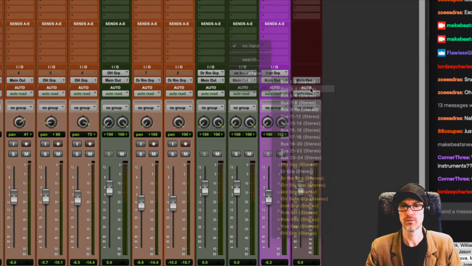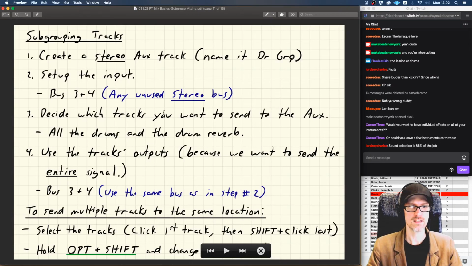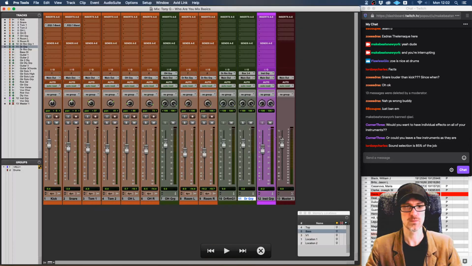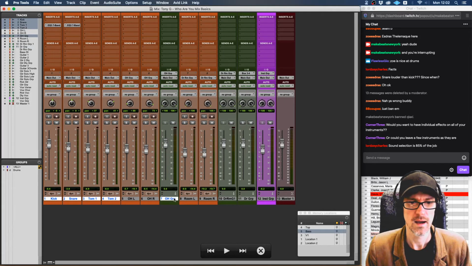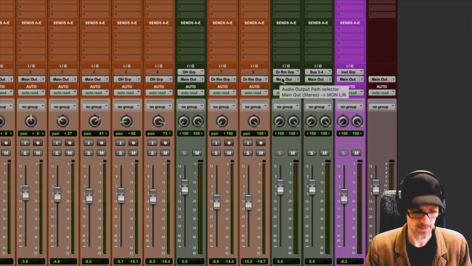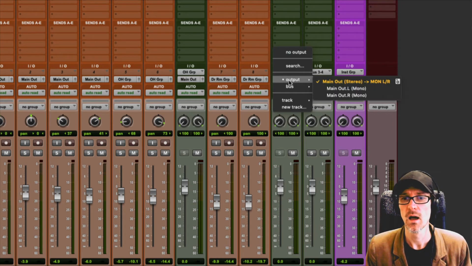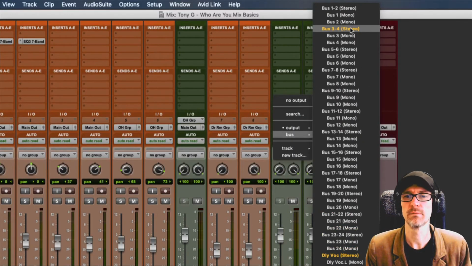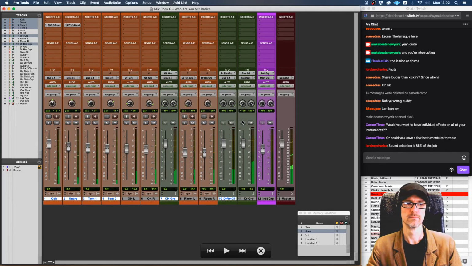Bus 3 and 4. And then on my tracks that I want to group, decide which tracks you want to send to the aux track, all the drums and the drum reverb, which we don't have a drum reverb aux track here. We just have the regular drums. So kick through here, and then here and here. I'm going to send all these. I'm holding down Option and Shift, click the main out here and go to bus, what did we say, 3 and 4. So send that to bus 3 and 4, boom. And now everything will go to our drum group. And I can turn that down or up, whatever.